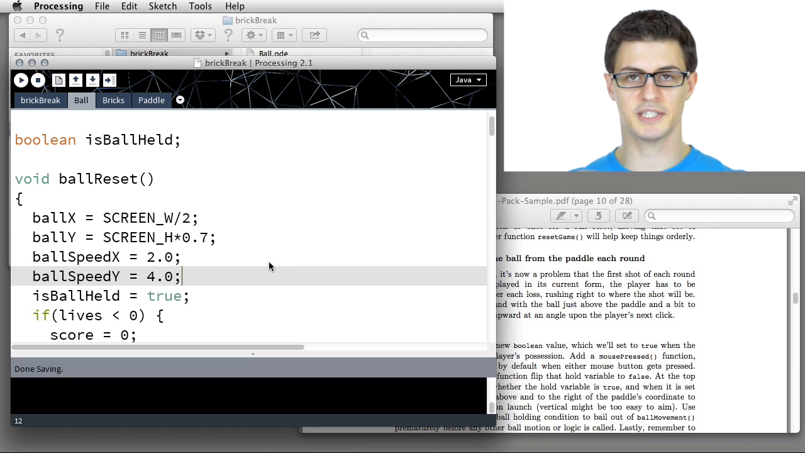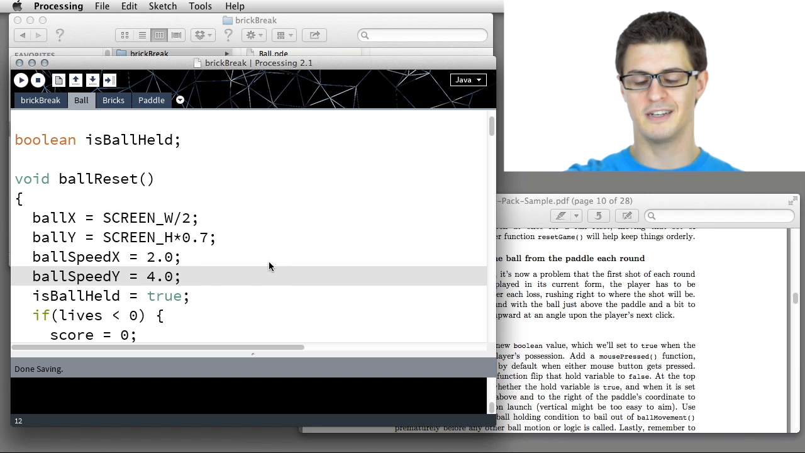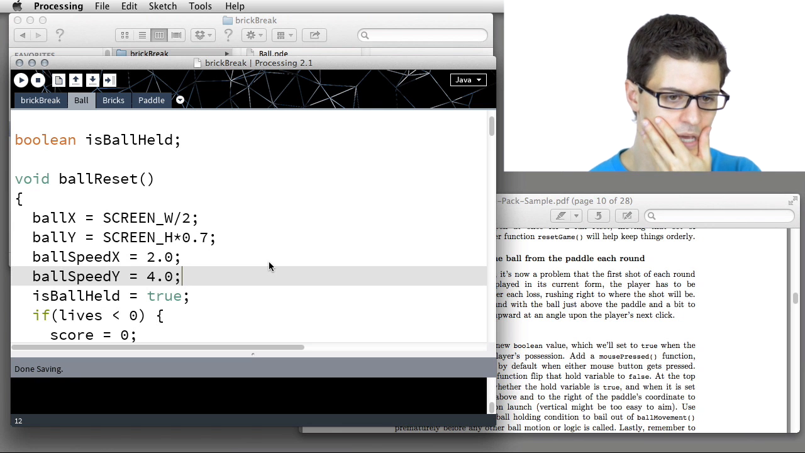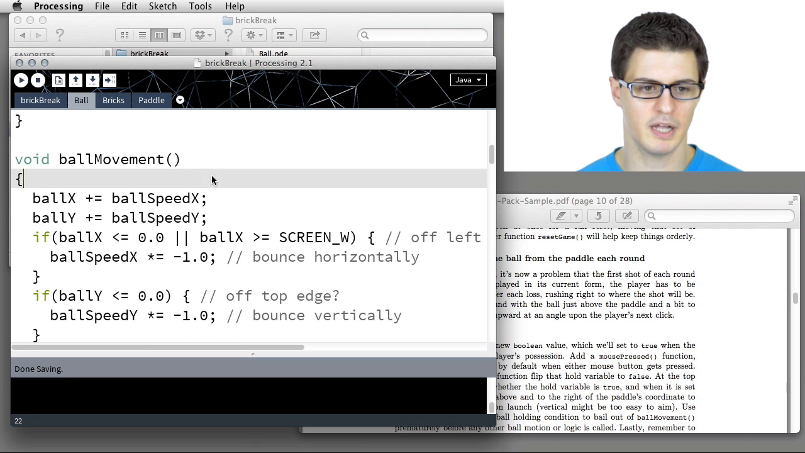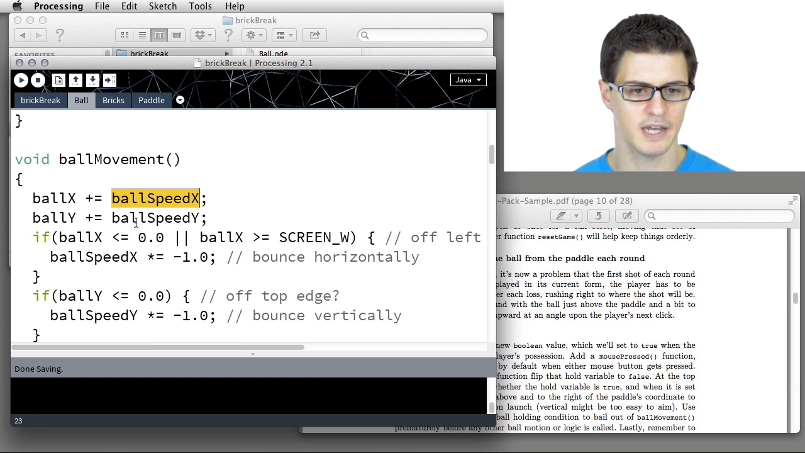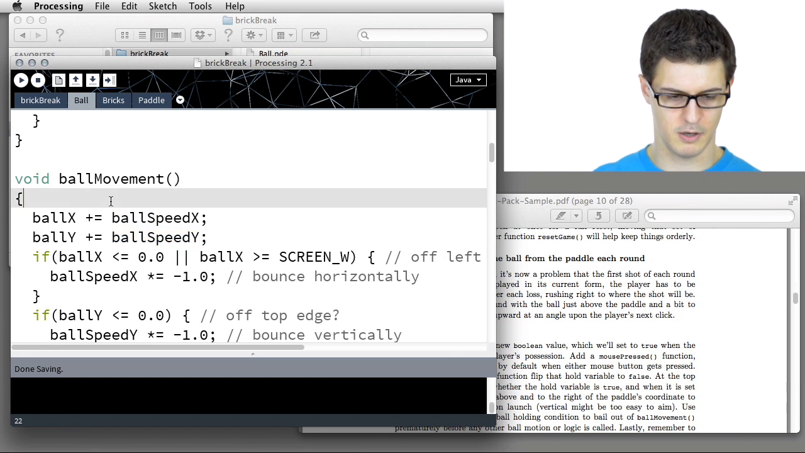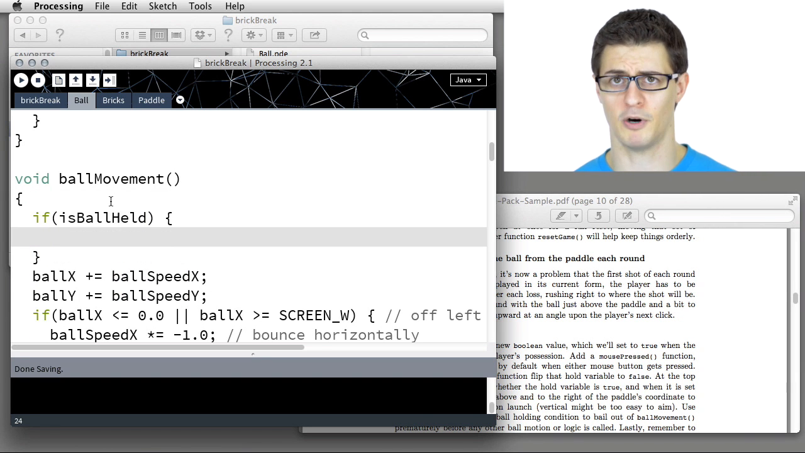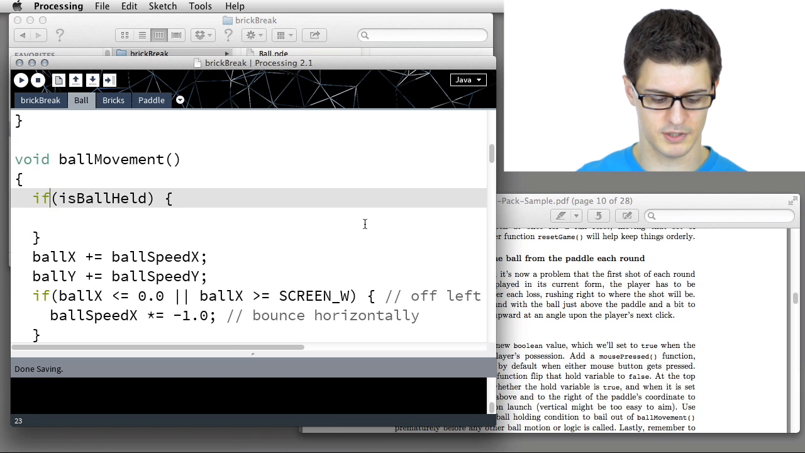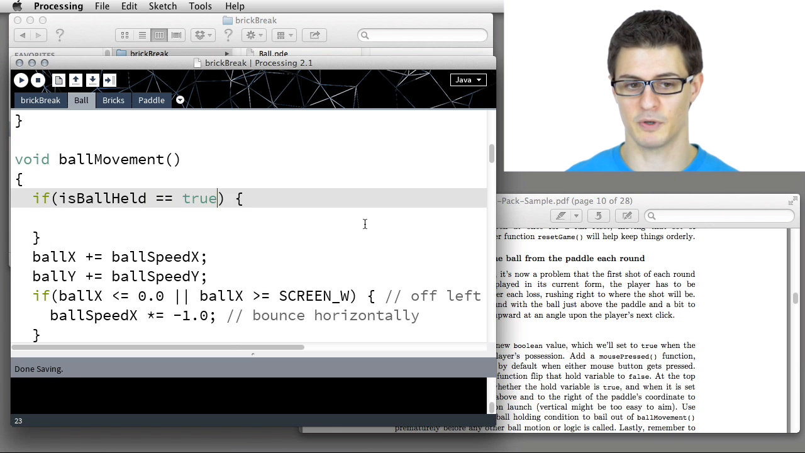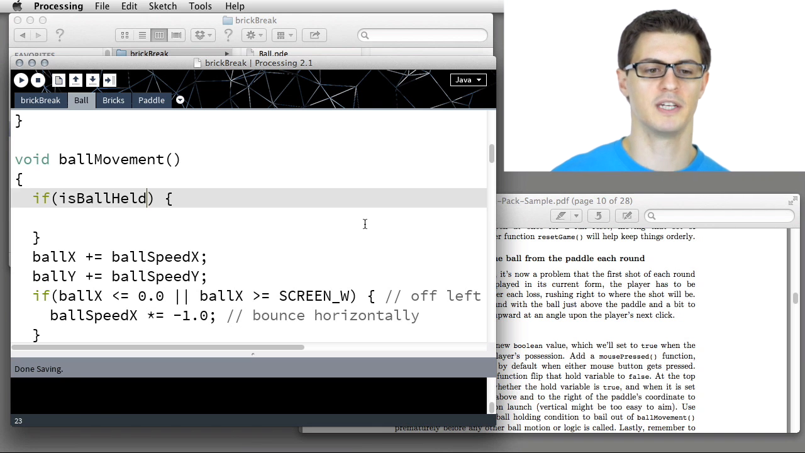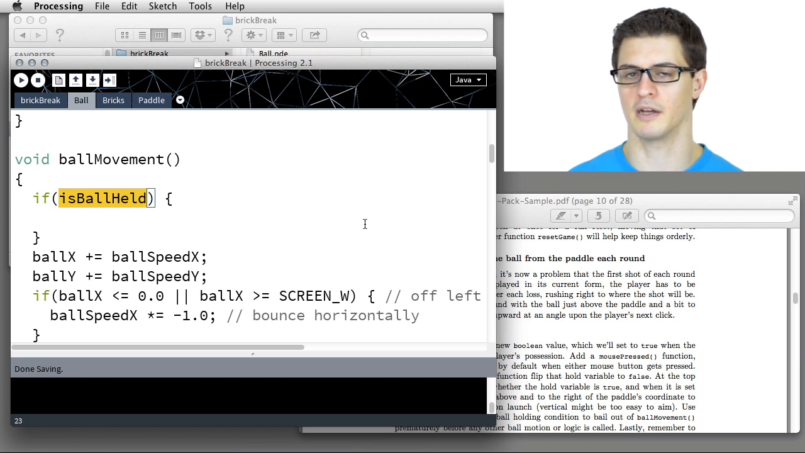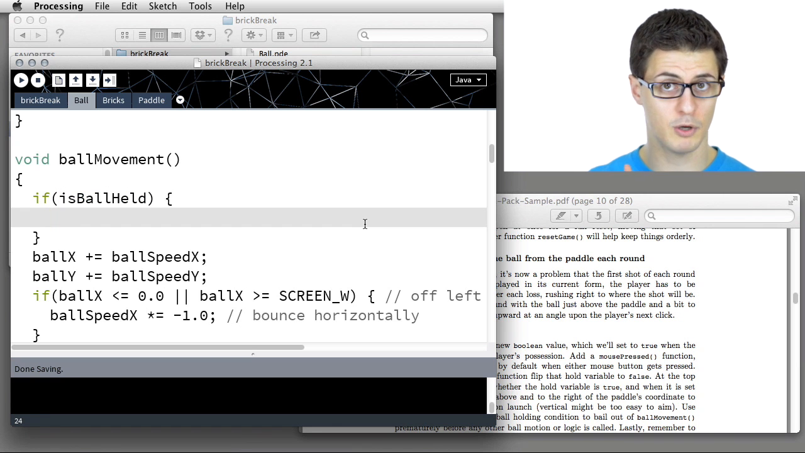What we want to do is check elsewhere in the code if the ball is being held, to not let it move, and instead keep it next to the paddle until the player clicks. Let's look in ball movement. Here's where it's applying the ball's current speed and doing the wall checks and so on. We're going to short circuit this by writing an if at the top of the function. If is ball held, and notice, we could say equals true, but that's implied in using a Boolean variable. So if is ball held is equal to true, two equal signs there because it was an equality check, not an assignment, then we want to do two things.